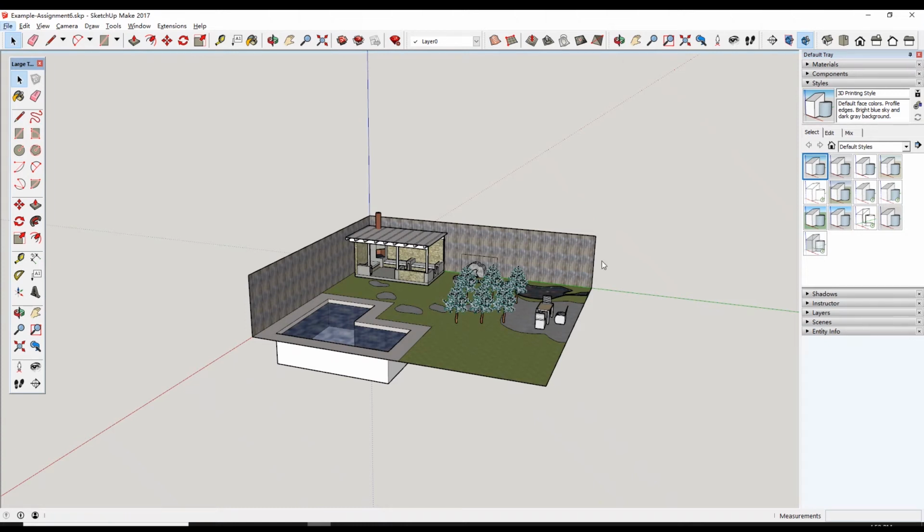So this is a video of how to prepare views in a SketchUp model for exporting a base image that you will use to create an elevation view in Photoshop.